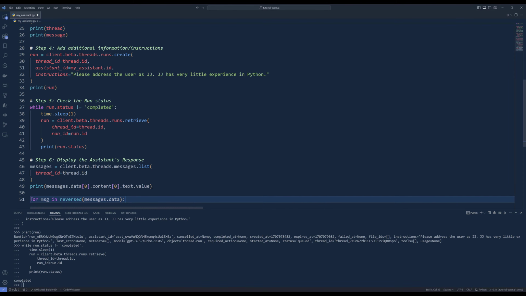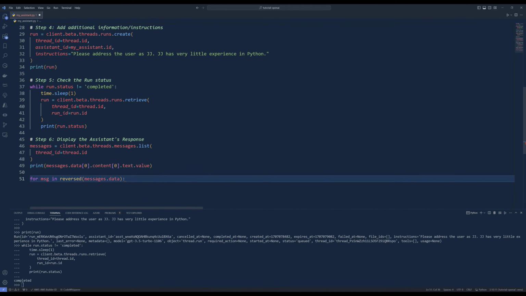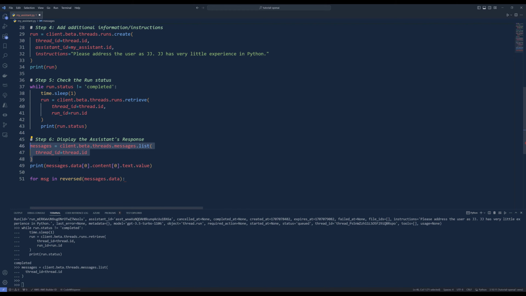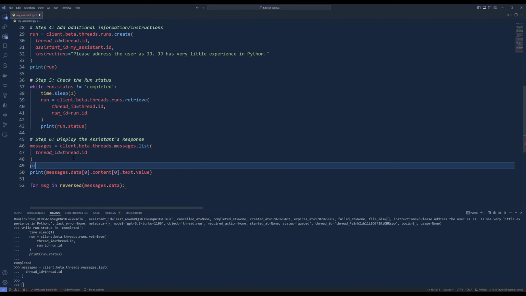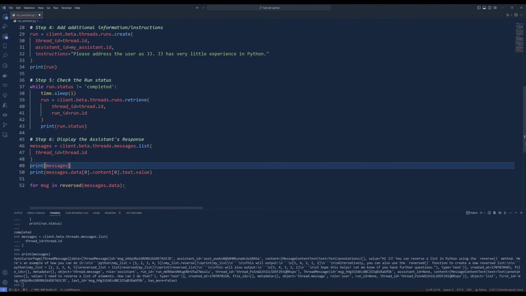Now to display the message, here we can use client.beta.threads.messages.list. Then we're going to supply the thread ID. All right, so I'm going to go ahead and print the messages on this thread. Let me show you. Let me go ahead and print the messages object.